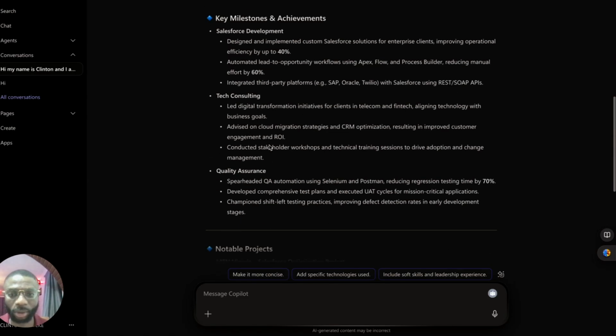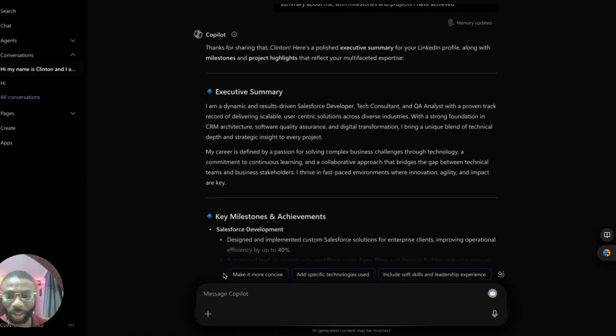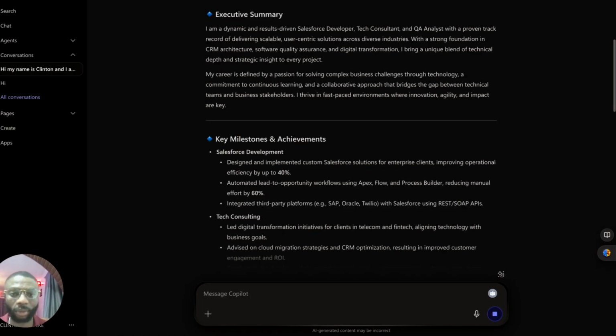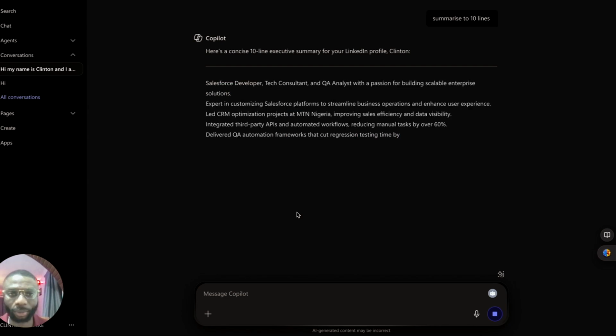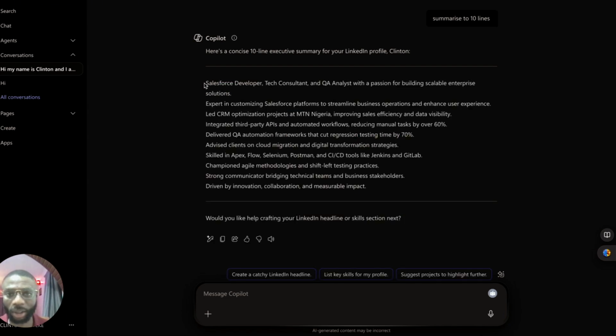Okay, I can say it gave me a lot. I say summarize to 10 lines. Okay, so I love this: Salesforce developer, tech consultant, an expert in customizing the Salesforce platform to streamline business operations and enhance user experience. It led a customer relationship optimization project at MTN Nigeria, which is true. Improving sales efficiency with data visibility, integrated third parties, are perfect.